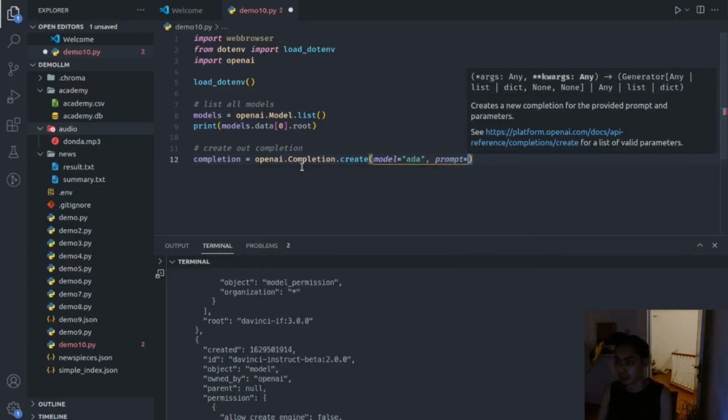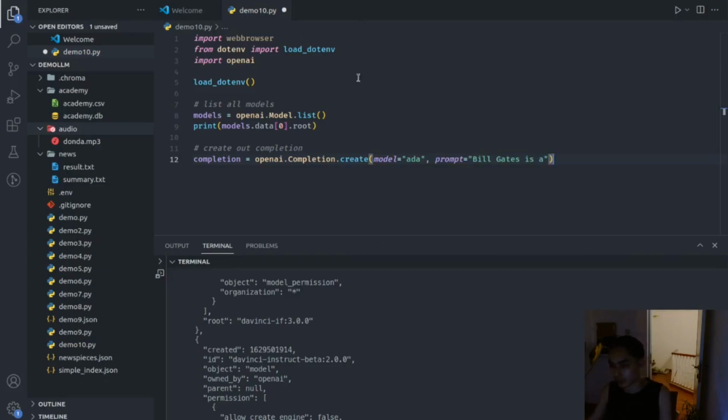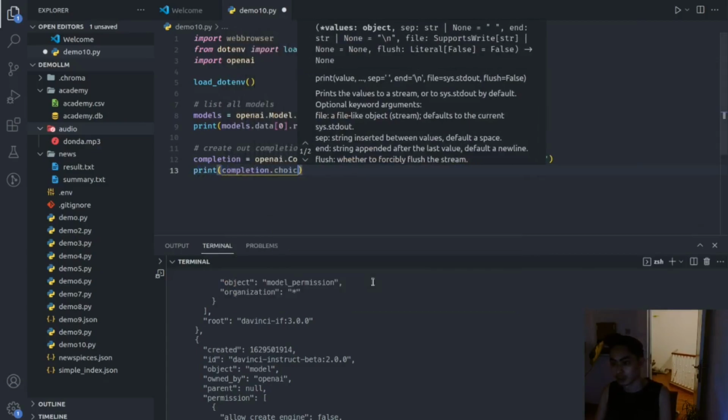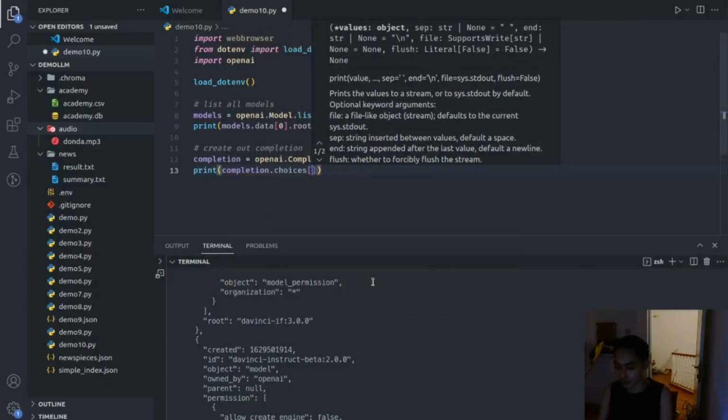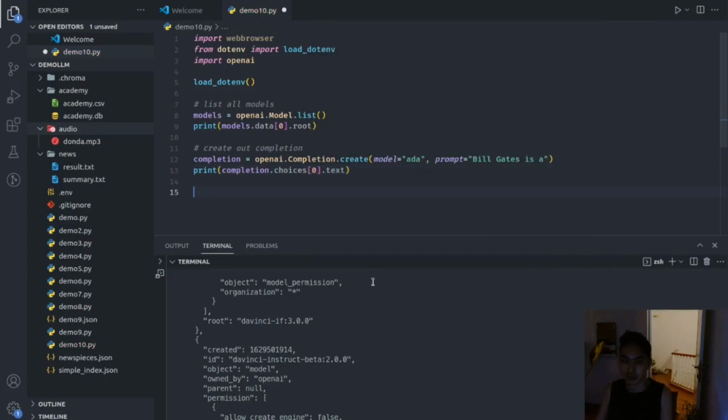And then we want to pass in our prompt. The prompt is going to be quite simple. I'm just going to use the same prompt even. I'm going to say "Bill Gates is a", and that's it. Of course, you have all the other things. You want to add the token, you want to say max tokens and stuff. That's up to you. You can do that. And I'm going to just print completion. It's going to give you all the choices. It's going to take the first one, kind of like what I did above, and I just want to take the text, and that's the second one.